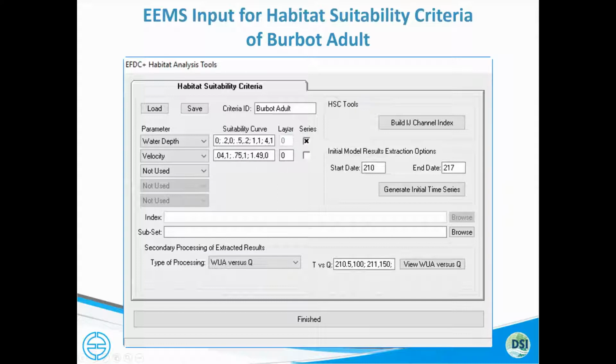Then you also have, because this can be a 3D or a 2D model, and this particular model is a 3D model, we can actually extract data by layer, a particular layer, or a range of layers representing a vertical variability, say, of velocity in the river or water body. In the case of a value of 0, that's indicating a depth average. So essentially, the average vertical value is used for these criteria.